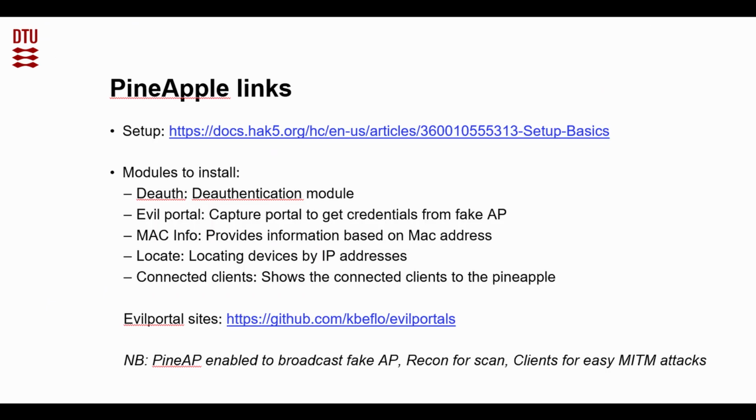So here is some essential information about the key modules that you want to use, and some basic links on how to set up the Pineapple, and also a GitHub page where to find designs for the evil portal, so you can emulate known websites such as Starbucks or the Google login, so you can get login information.